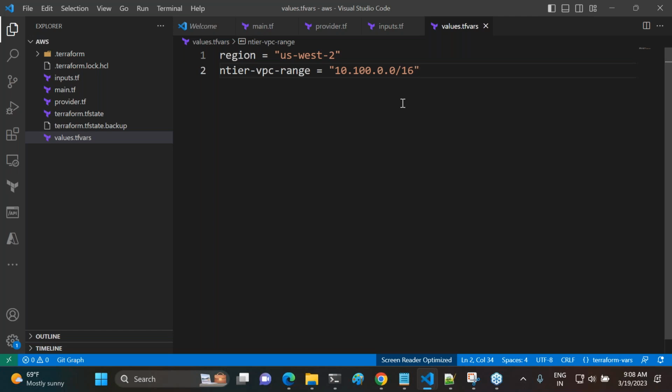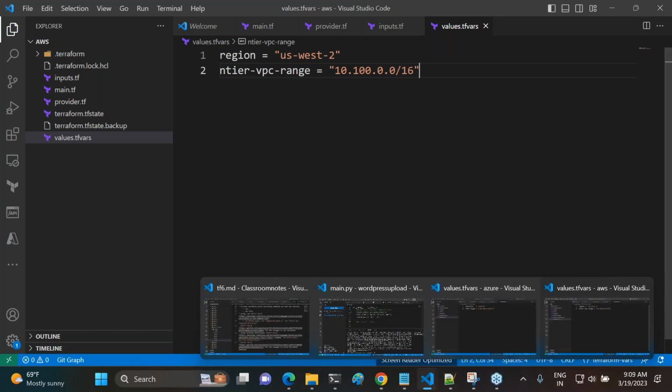A variable can be passed in two ways: -var and -var-file. A var file is a better way if you are dealing with too many variables. If it is one or two variables, you can still use -var. Are we clear on this, sir? Right, let me stop it at that.